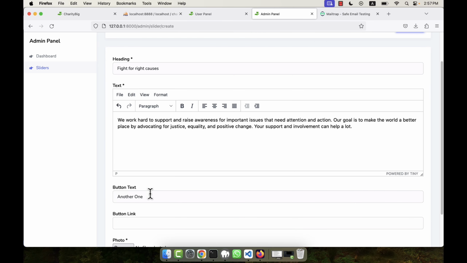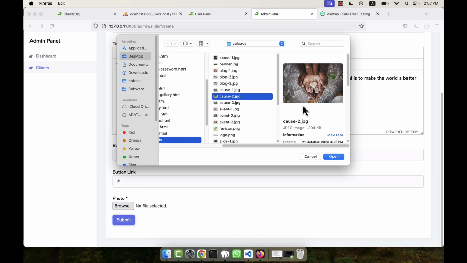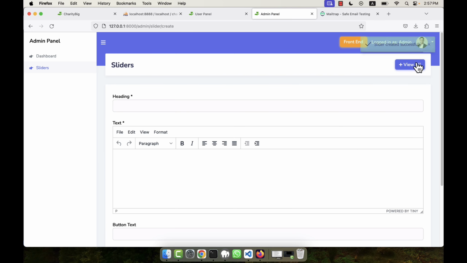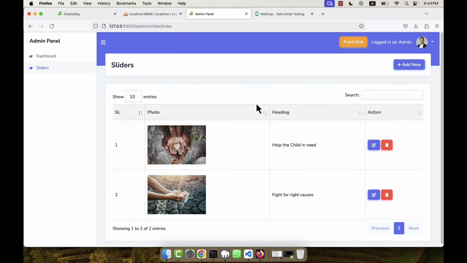Another one, just give something here, and the photo is, for example, I used this photo as a slider, submitted successfully. You see this photo comes here, and this is another one. Now I am going to work with the edit section.